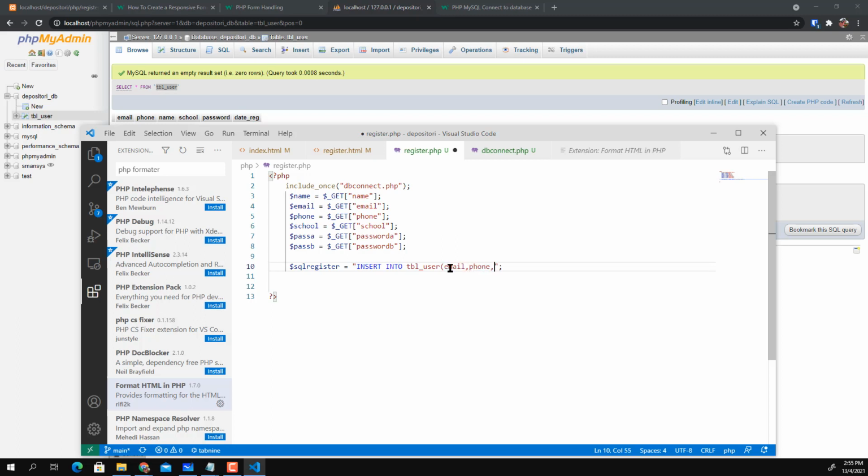Email, phone name, school, and password. Right. But this is written in blue. This means that this is most likely a reserved word, but we'll see. We just use that first. Because it turned blue, this normally indicates that this is a reserved word for this statement. So we use all the table fields here: email, phone, name, school, and password.